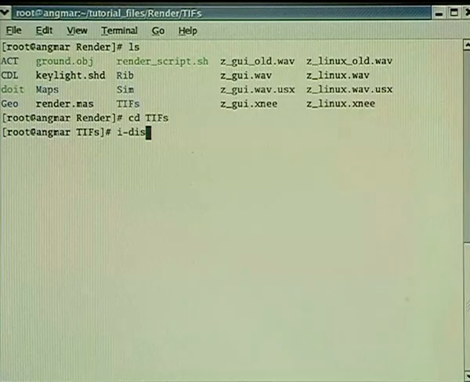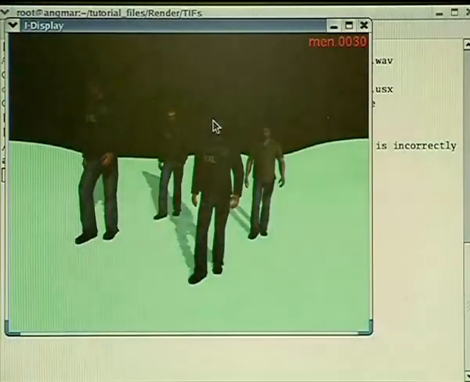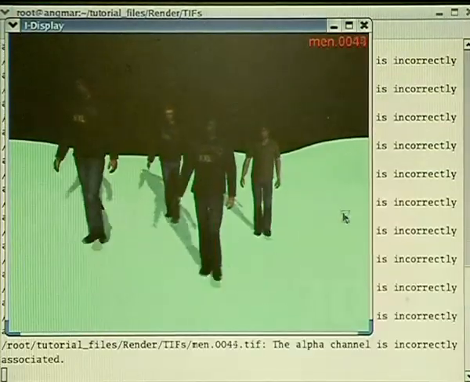you can take a look at your files through fcheck or whatever program you have to make sure everything turned out well. And here's our finished render.